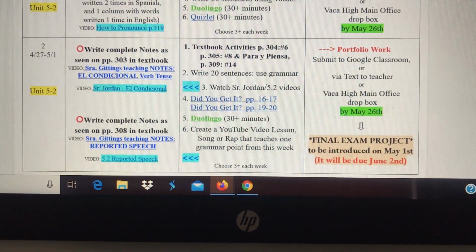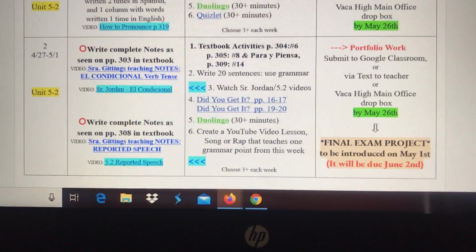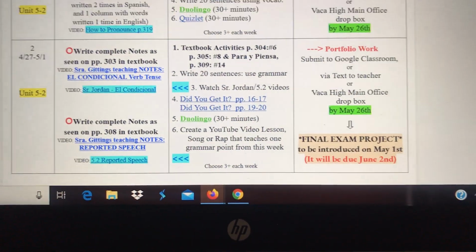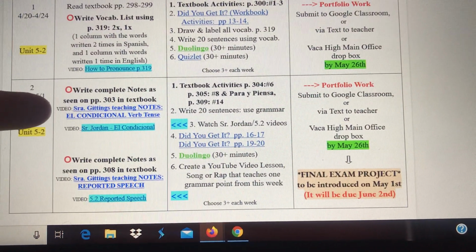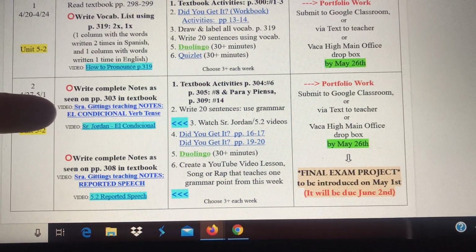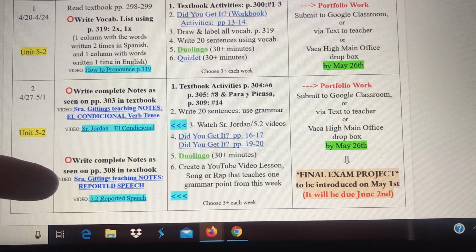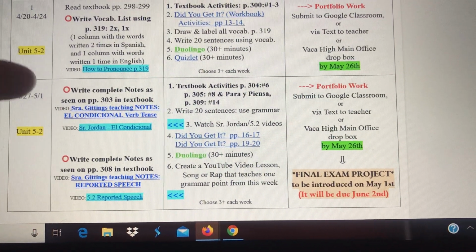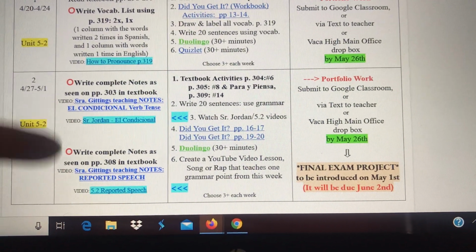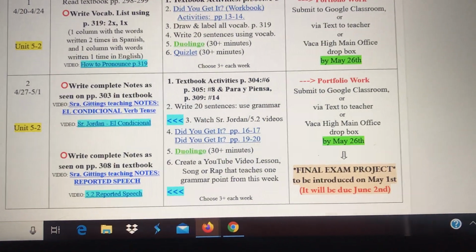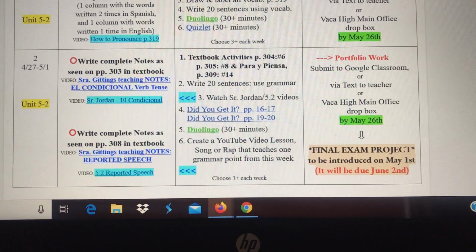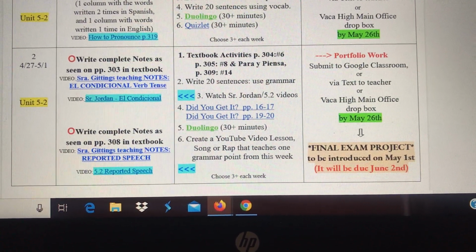Here's the next week of the quarter. We've got April 27th through May 1st. Here you're going to be doing 2 sets of notes, the conditional verb tense, condicional, and how to do reported speech. Reported speech is really easy. Conditional is actually really easy too. So this is great that we're having that where you're not in the classroom with me. It's going to be okay because it's not as hard as the subjunctive or something.